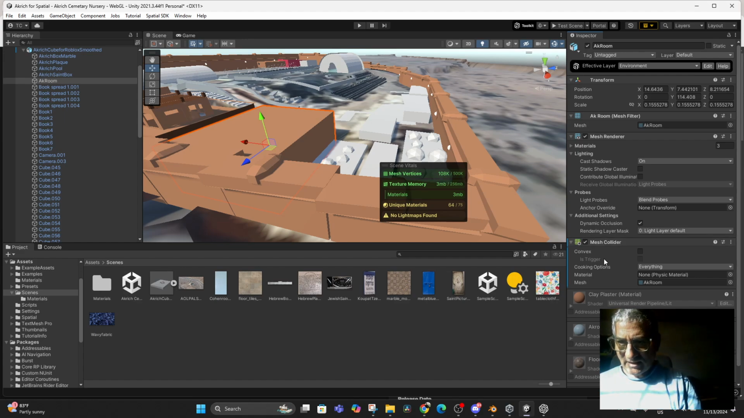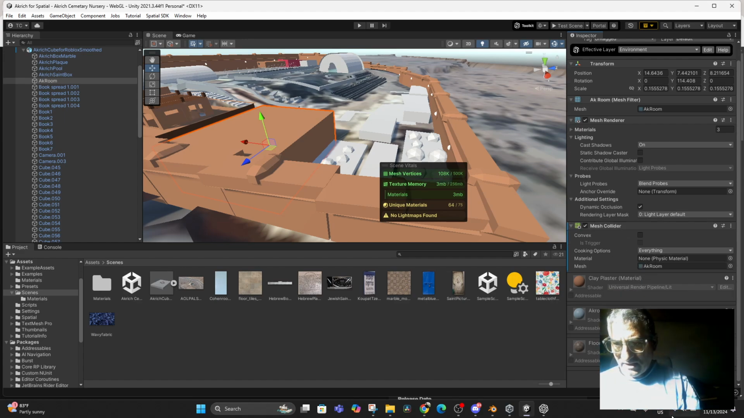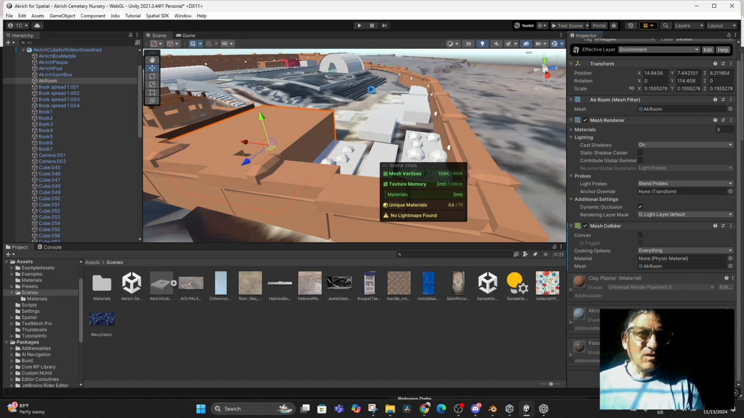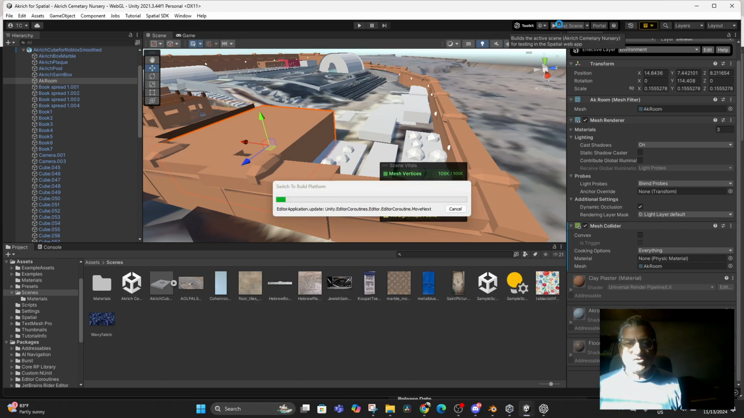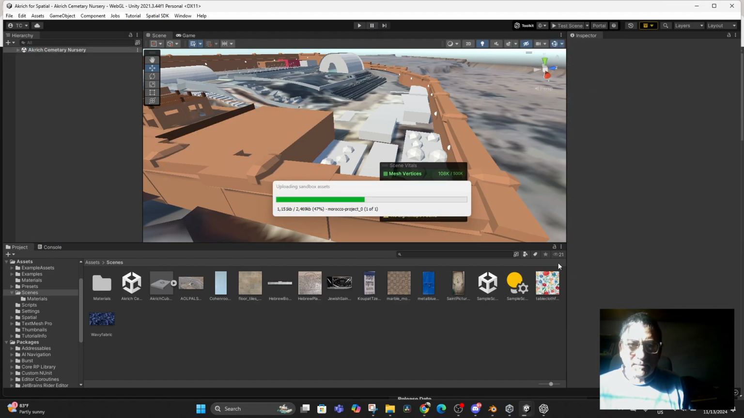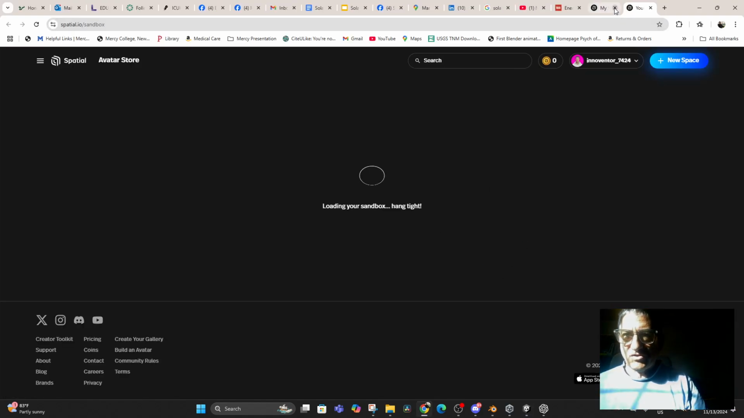And by having the mesh collider on, then when we retest the scene, which you always have to test in Spatial, which is a bit of a pain. You wish you could just test it here in Unity instead of having to go through all this build stuff. This is what eats away at a day. But little changes like that are not so huge.